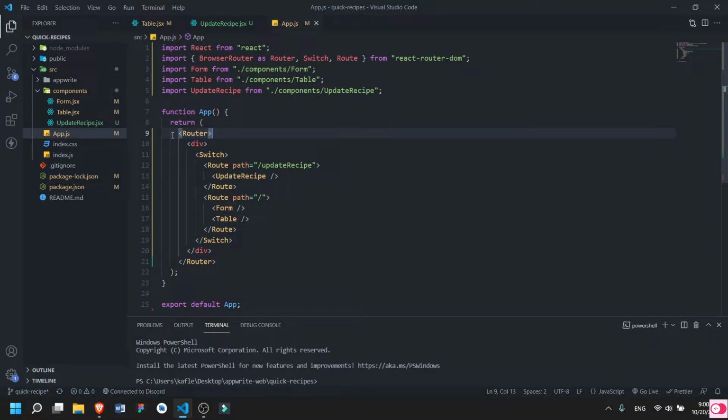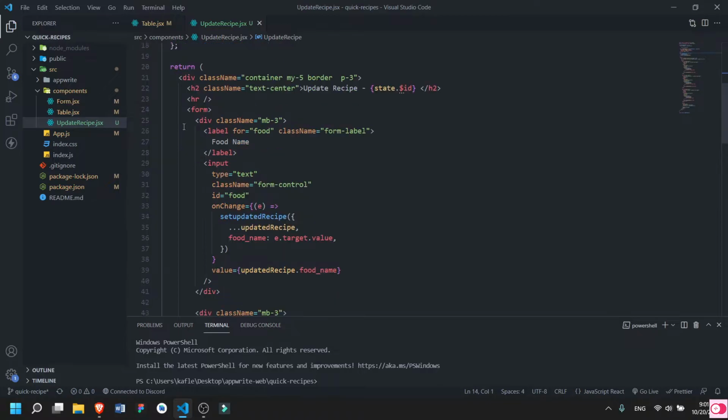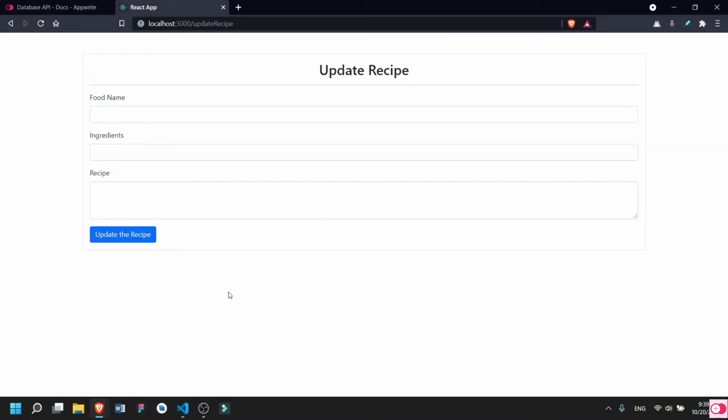So here you can see I have created one router, and inside that I have created a switch. Inside the switch I have created 2 routers. First one is if we will go to the home path, then this will be rendered, and if we go to the update recipe path, then this will be rendered. So inside our update recipe there is a form to enter the 3 data, that is food name, ingredients, and recipe. Let's see it first. So here you can see this is the update recipe page, and user will update the recipe from here and click on update the recipe.